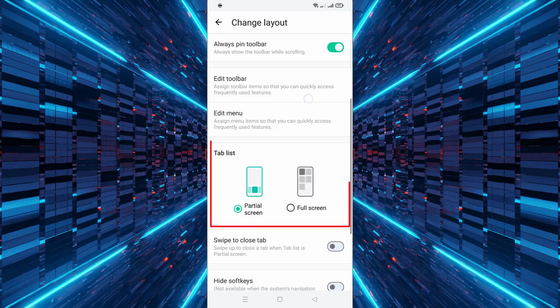After that, scroll down slowly until you see the Tab List option. Here, you will be able to choose between partial screen or full screen for your tab layout. Select partial screen if you want tabs to appear in a smaller overlay. Choose full screen if you prefer seeing all your tabs displayed across the entire screen.